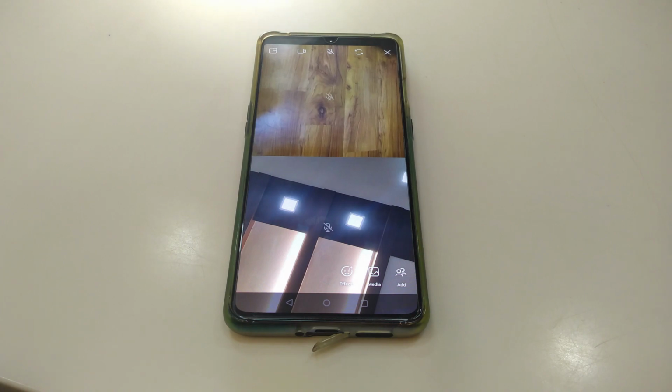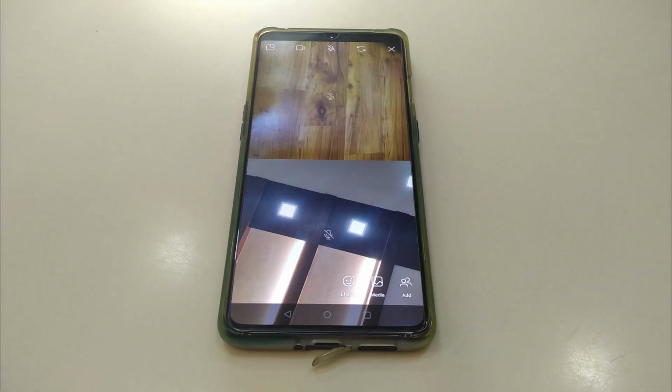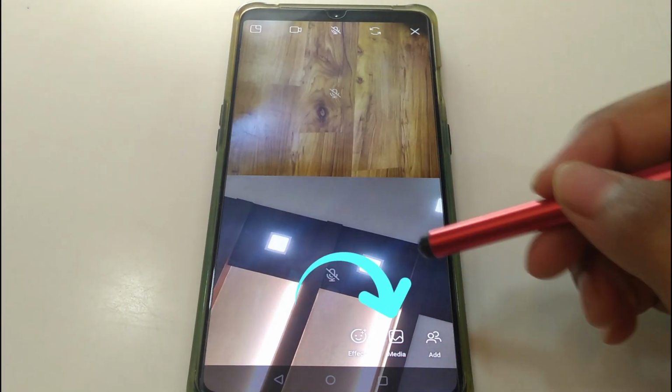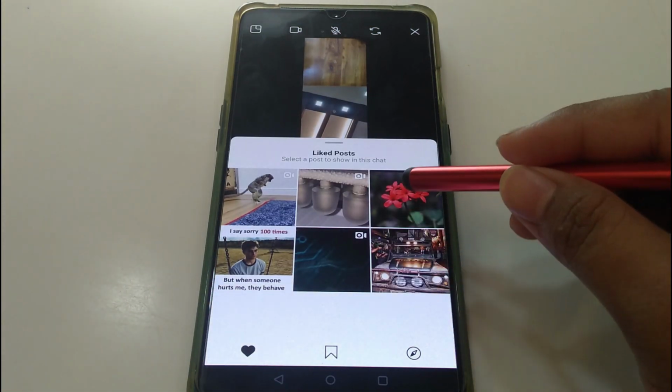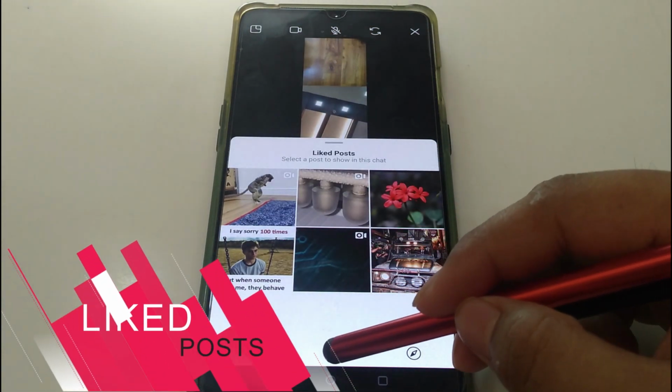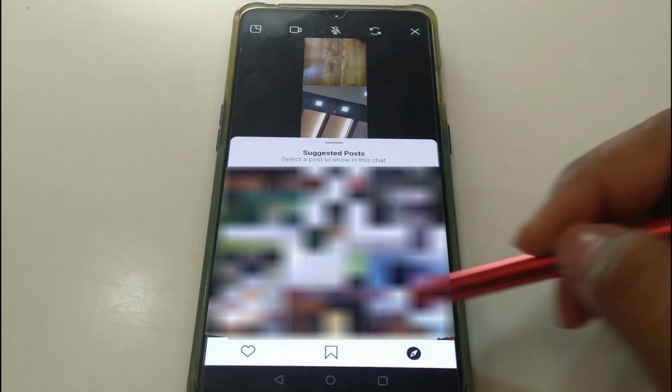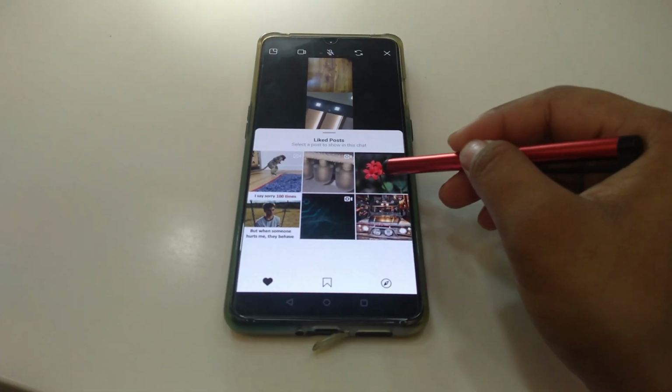Make your Instagram video calls interesting by sharing posts and videos while you're continuing your video call. This content can also be seen by the person you're chatting with. Now click on the media and you'll have various options like live posts, saved posts and suggested posts. Then click on your favorite one and you got it.